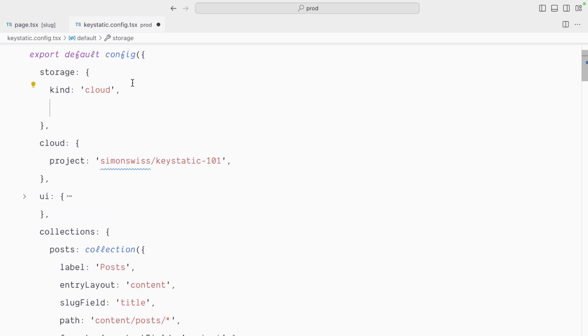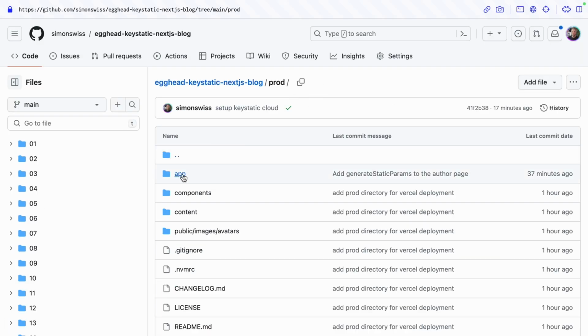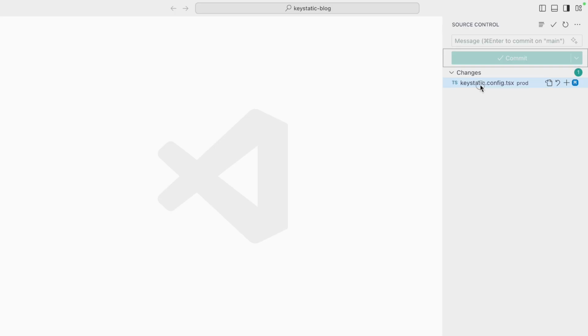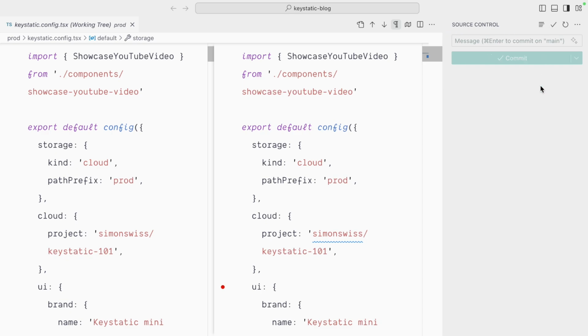So let's try that. Add a path prefix of prod, which corresponds to this directory here, which is where a Next.js site we're deploying lives. And so I'll commit this change, and hopefully that should solve our problem.